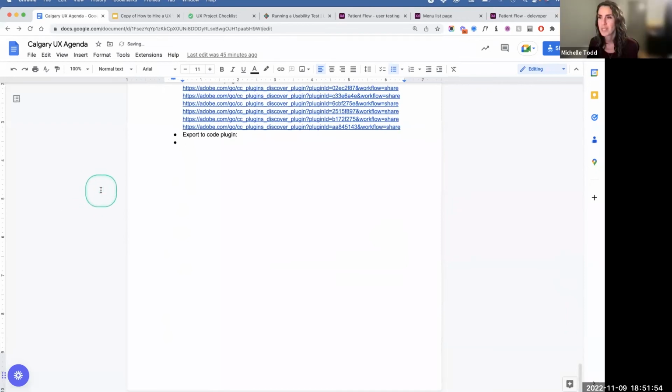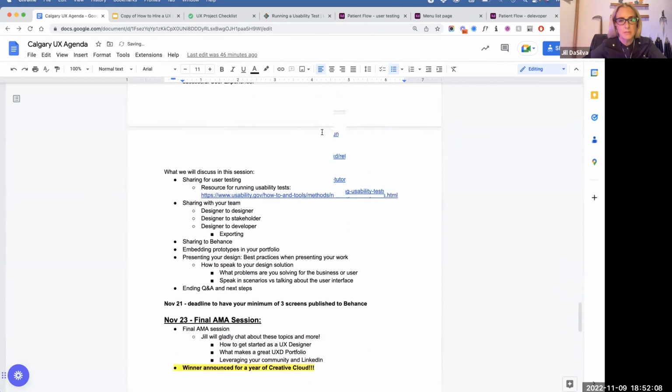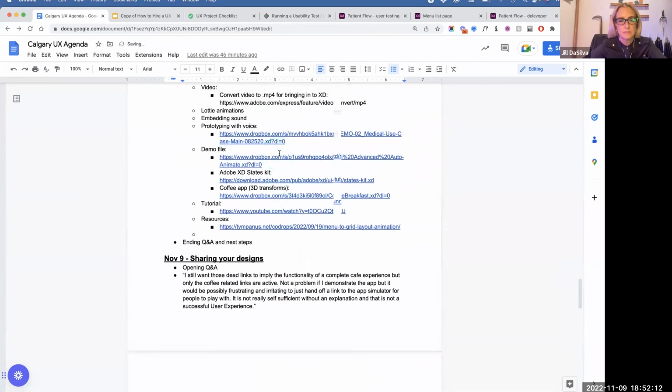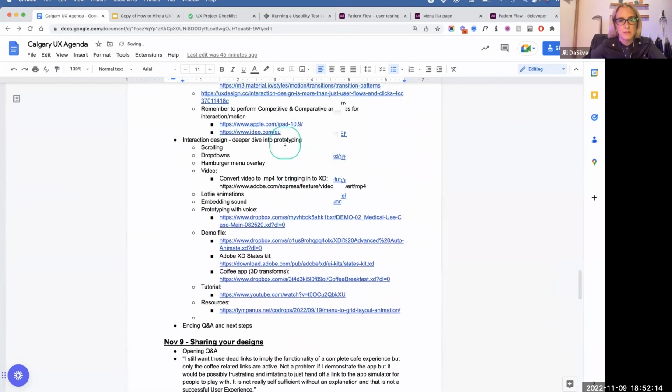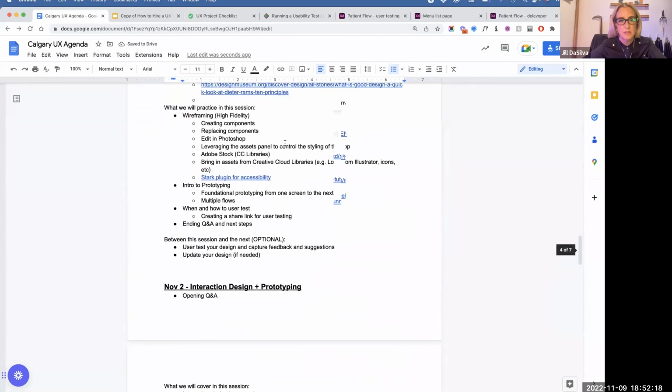So the next question is, what book or articles do you recommend for learning about accessibility? Accessibility. I think we chatted about that last time. I wrote that in up here, I think. Let me see if I can remember what we did here. Material design, accessibility. Okay, I don't think I did.